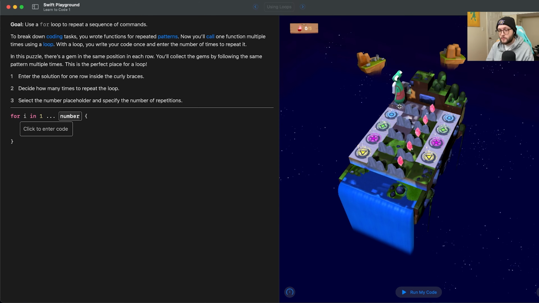Alright, our goal is to use a for loop to repeat a sequence of commands. So before, to break down coding tasks, we've written functions to repeat patterns. Now we're going to call one function multiple times using a loop. With a loop, we can write our code once and enter the number of times to repeat it. So here we use the letter i to represent an index. Just like how in the example we were talking about seeds, we just use i to represent that index number.